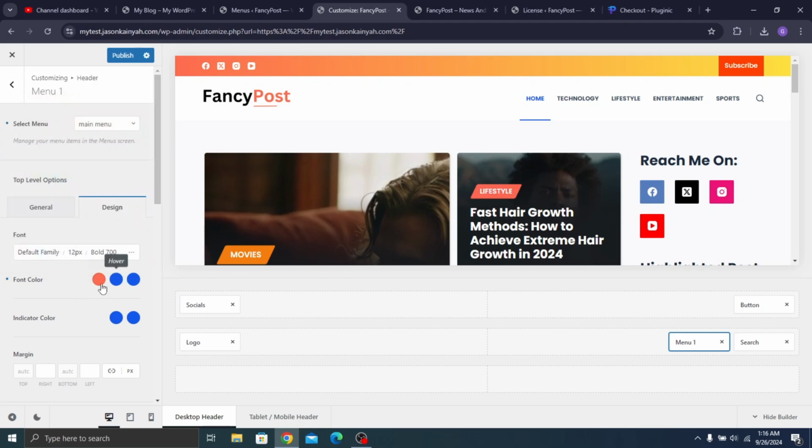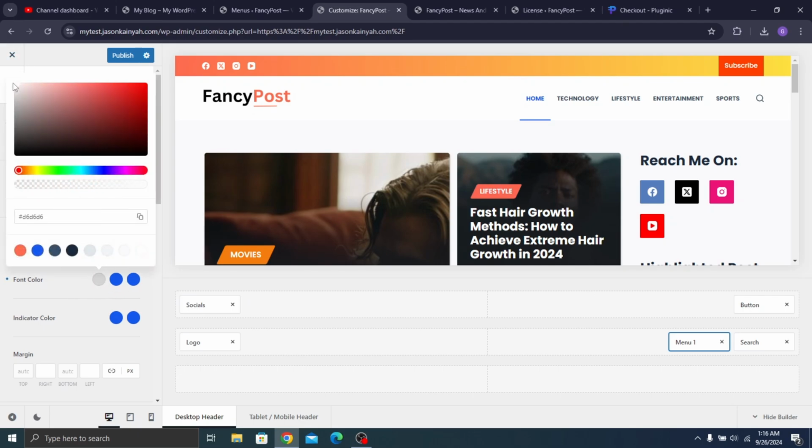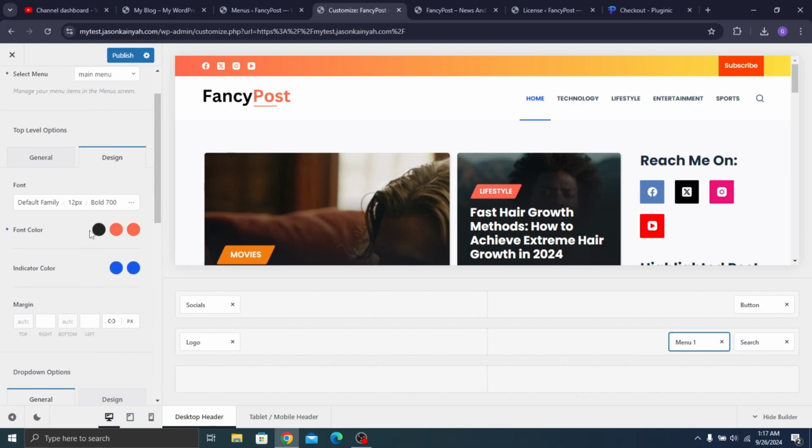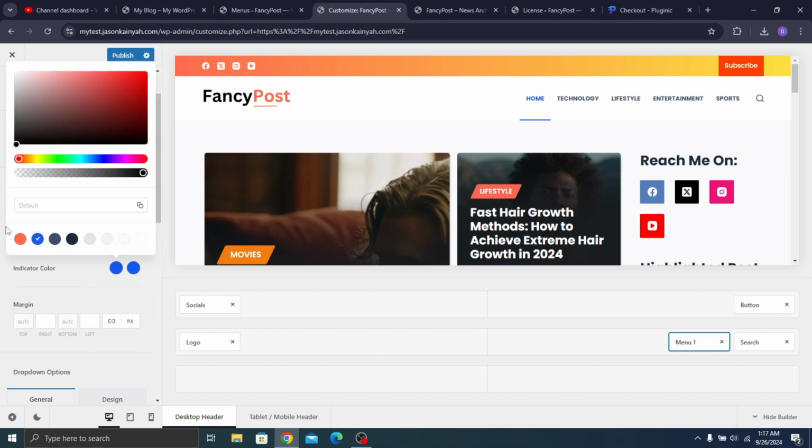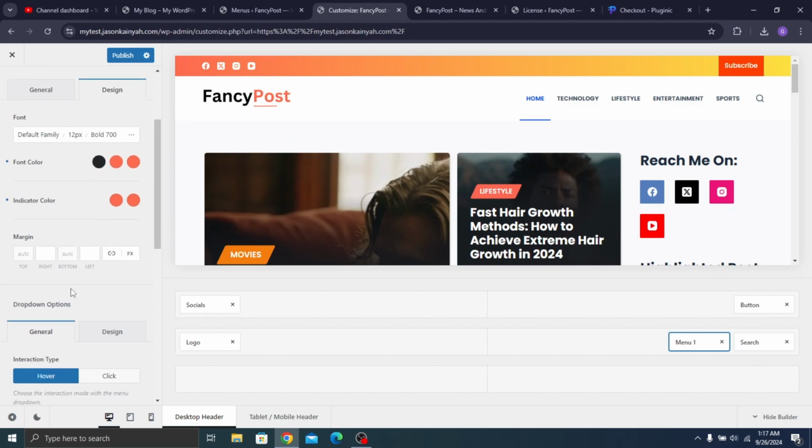Okay, this is initial. Initial should be a dark color. Then the hover color should be this color, and the active color can be this color as well. Then for the indicator, the hover color should be this color, and the active color can be that one as well.